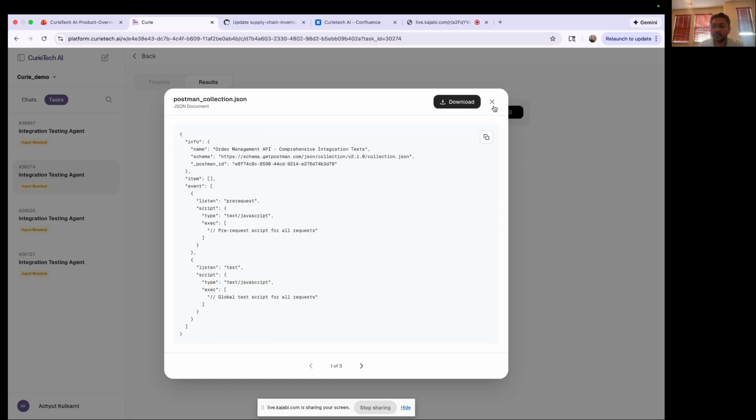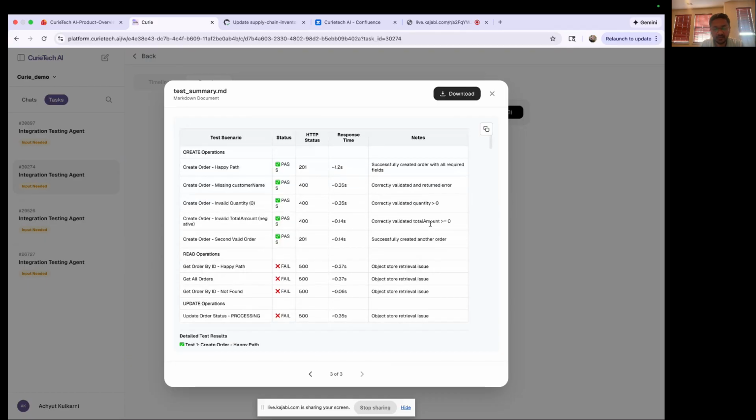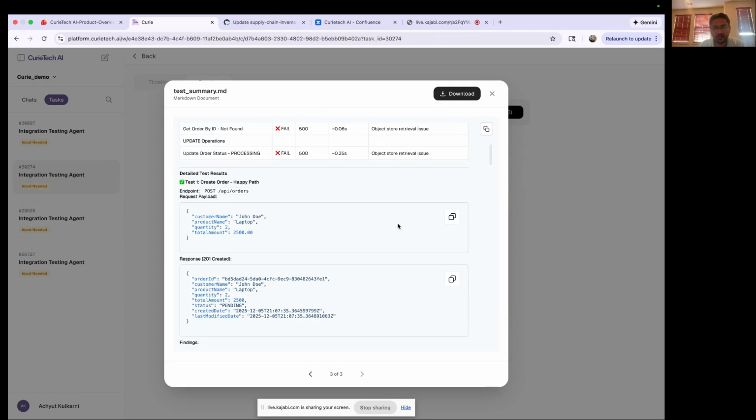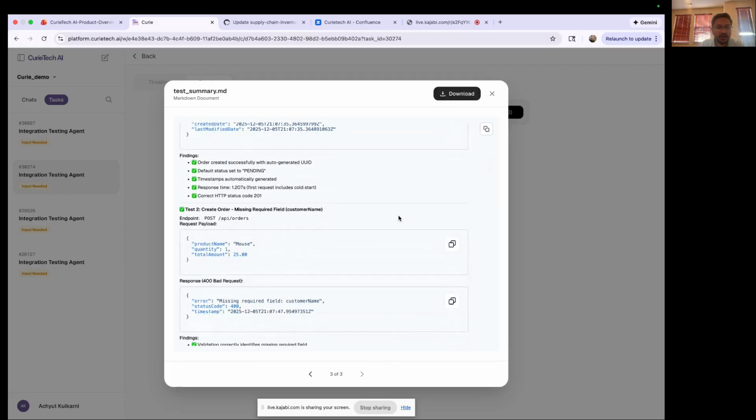And then you can click on the report section here to find out the whole report on what test case scenarios Curie was able to test. What is the HTTP status for these? What is the response time for each of these test cases? You'll also get a note section here about each and every test case scenario. For each of these scenarios, you'll be able to see the request payload that was sent and the response that was generated as well. And you'll also find all the information about those test case scenarios.